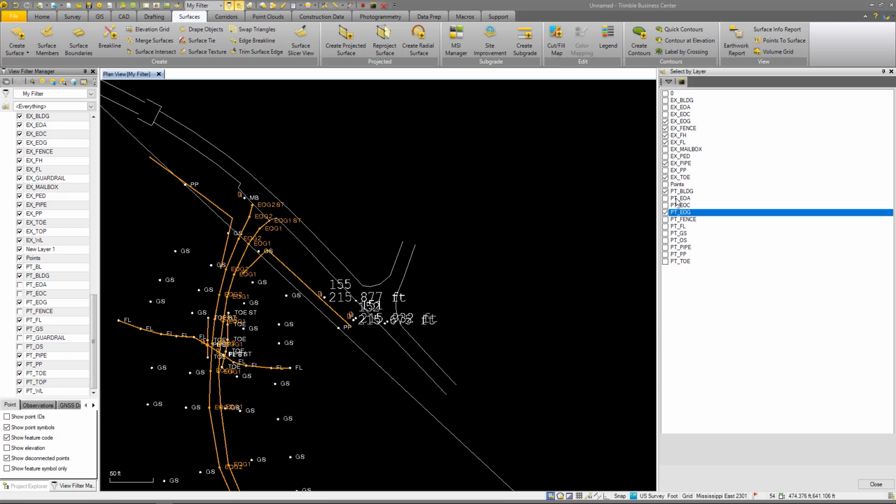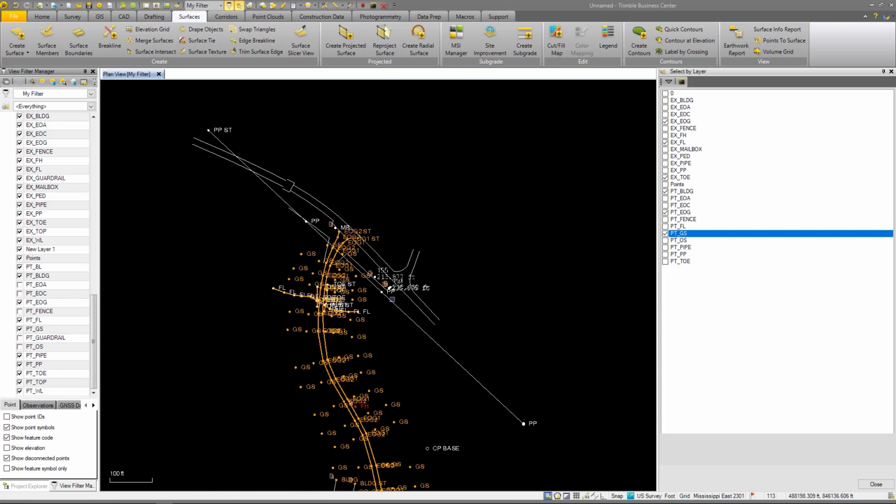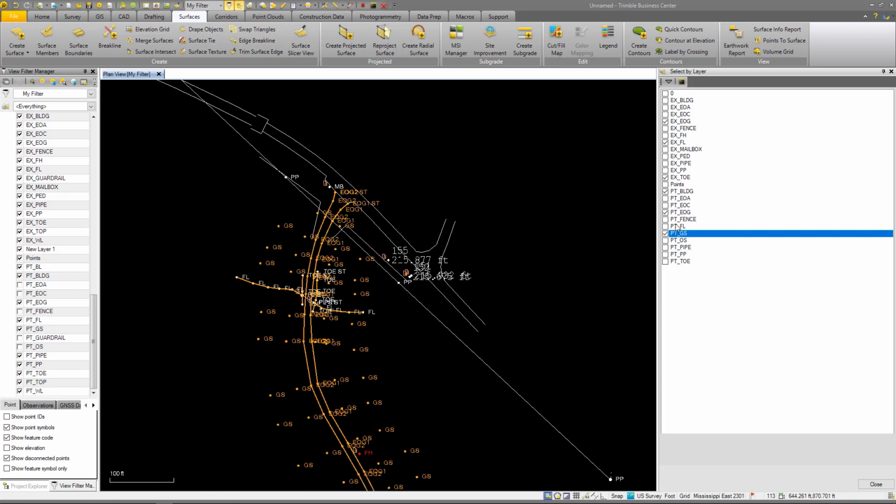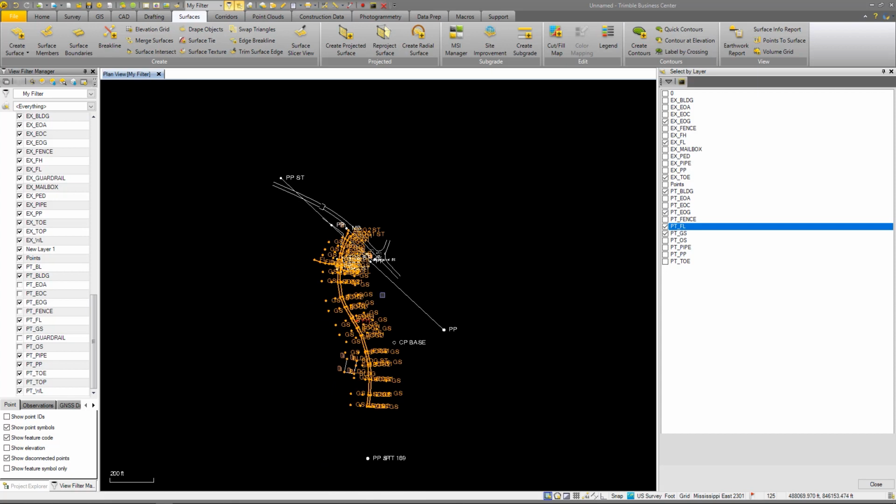So that flow line's a break line. I tell you what, let's do this. Let's just use the flow line. Okay. I don't think I shot any toes or tops in there, did I? Yes, I did. So I'm going to use the toe. And we're going to use the edge of gravel. Okay. So then point, ground shot. Is there anything I need? Flow line. Point, flow line.